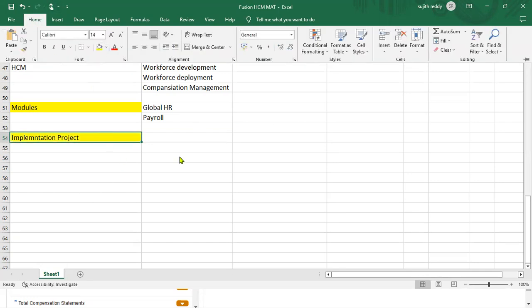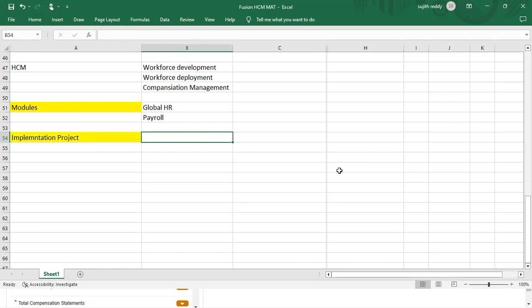Sir, please go ahead. So in the HCM, let's say global HR is the base for everything. That's what you said, right? Yes, yes. So payroll, benefits, any other modules, the HCM analyst should have this global HR knowledge completely. Not only knowledge, expert. We must be expert, then only we will be able to implement that in payroll.